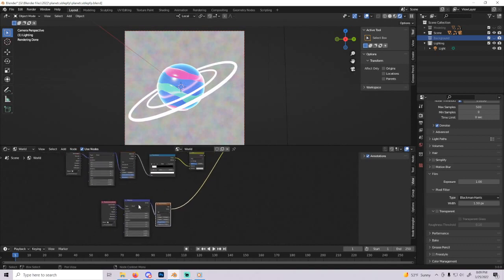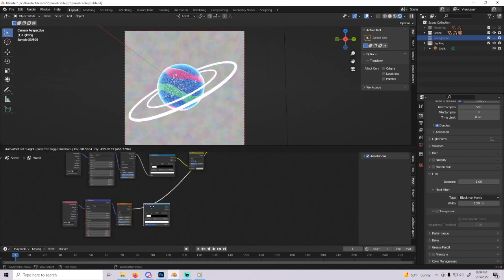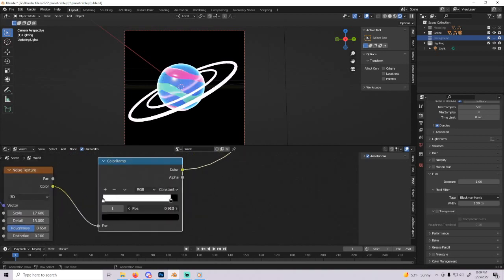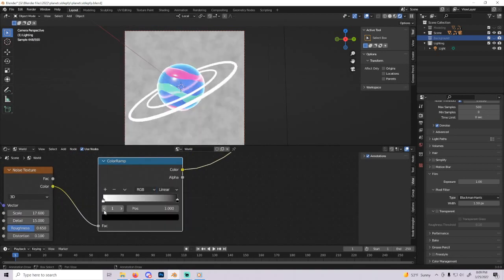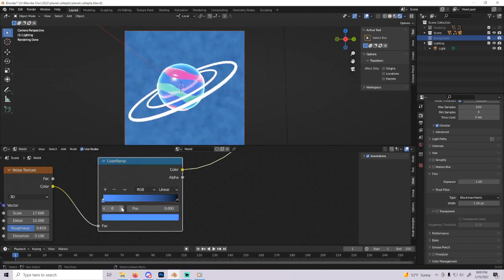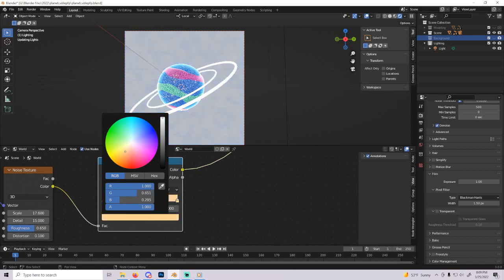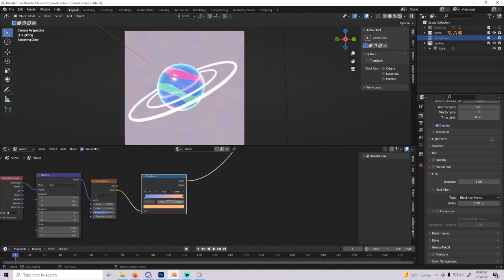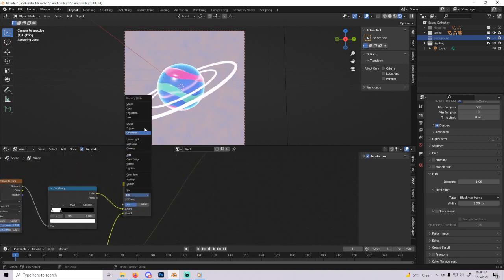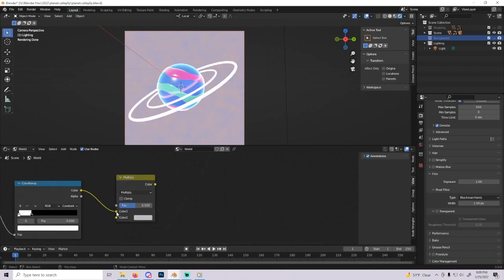completely stupid random colors. Probably between like blue and orange, like real stars. We'll do linear. Actually, maybe constant would be better. Nah, maybe not. Let's do just like light blue, and we'll do like a light orange. Multiply.